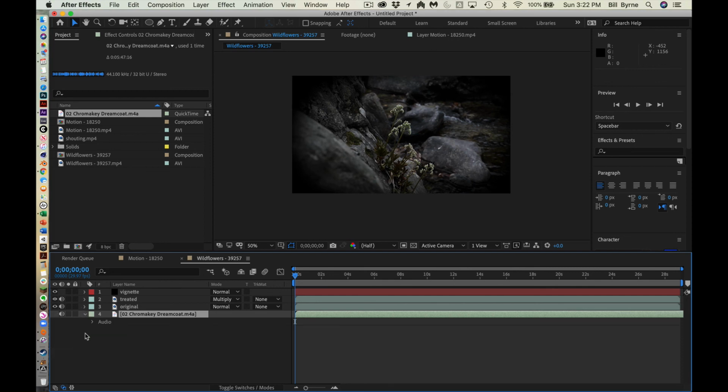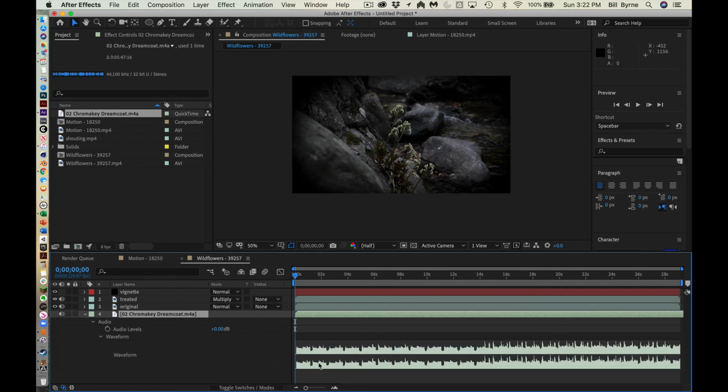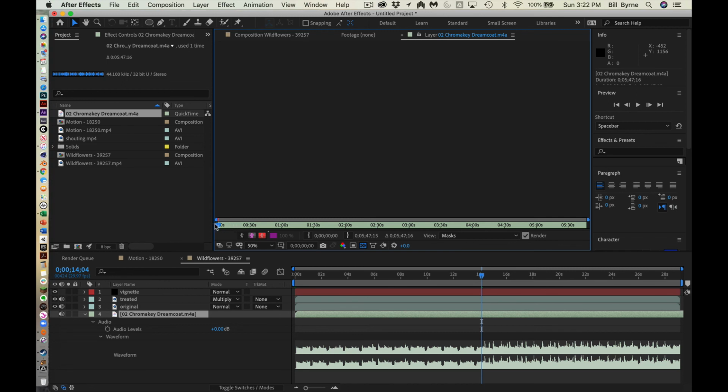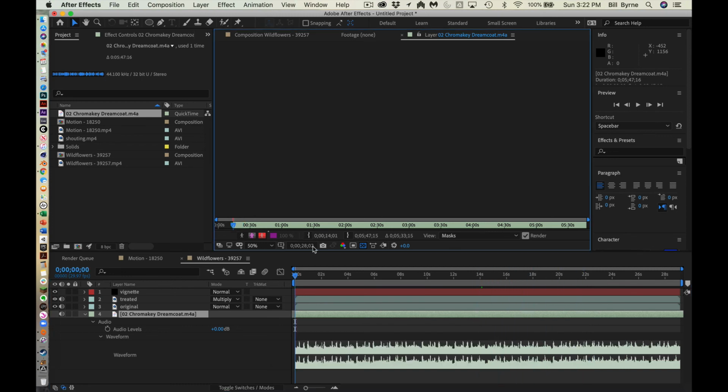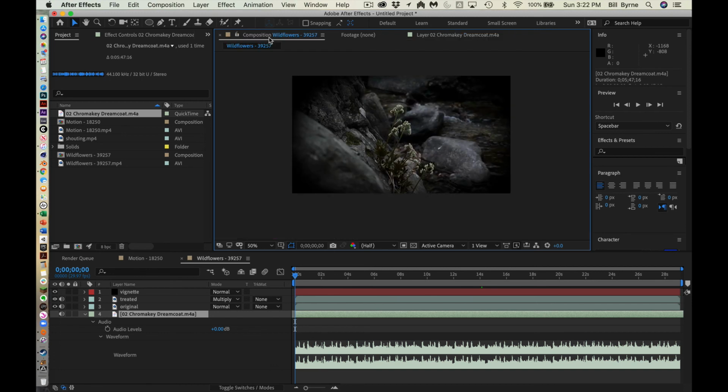If I click down here to open, you'll see there's an audio drop down. And if I open that, there's a waveform here. The waveform will just show you what the sound is doing at that point. And it'll give you a good idea of where you might want to start the track. So let's say right about here, I'll hit in.